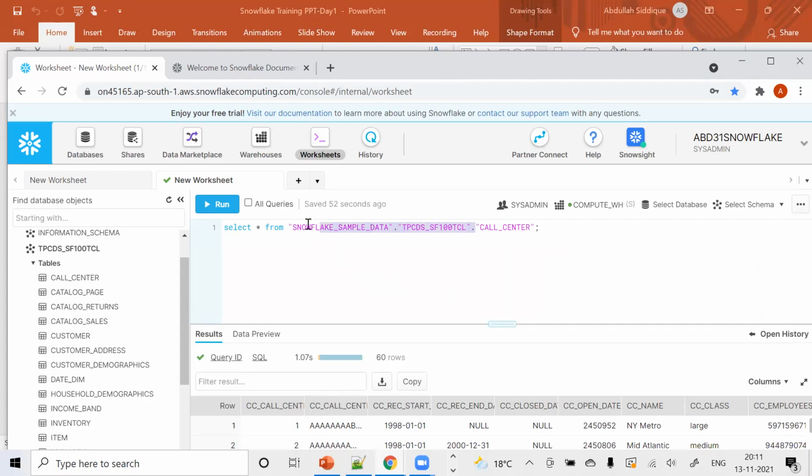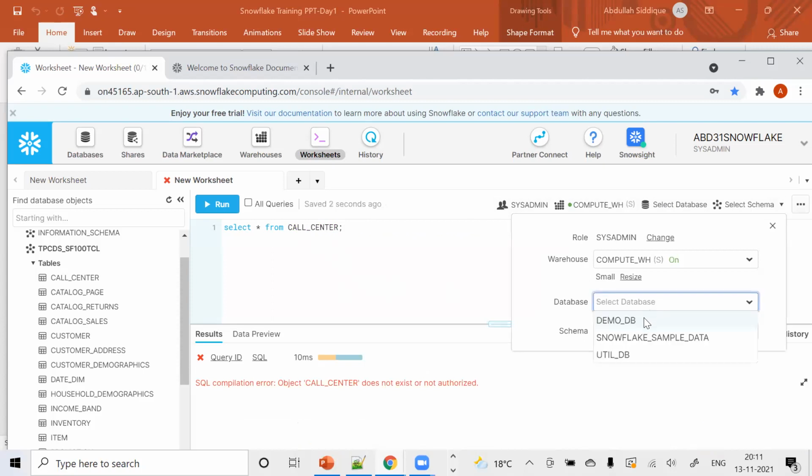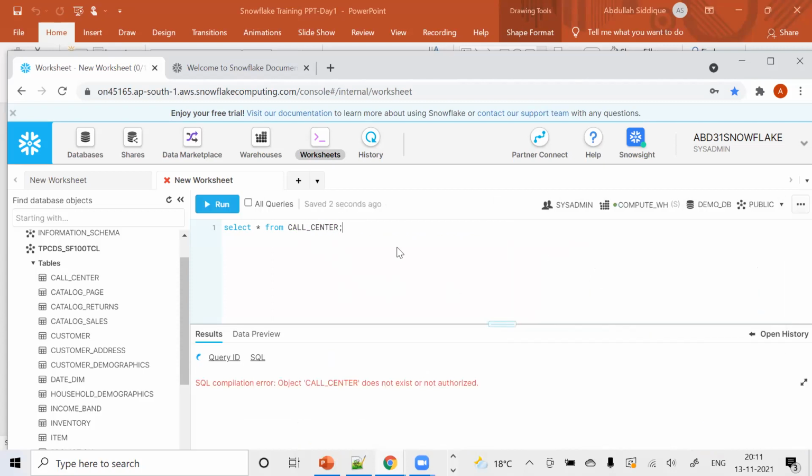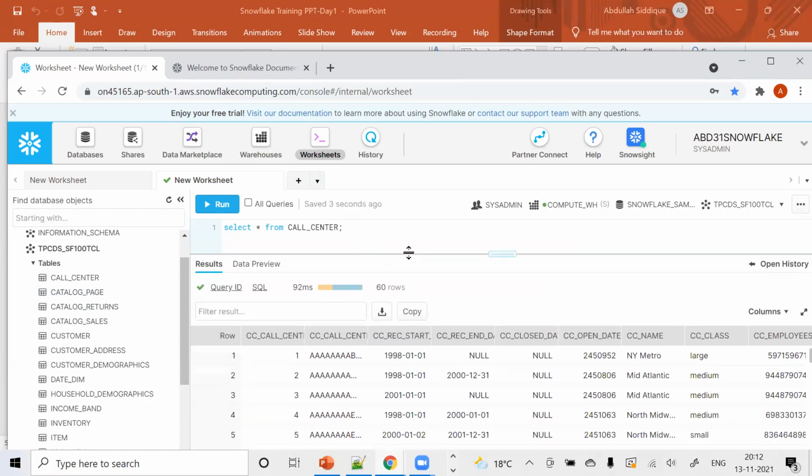Had I not given this, for example, if I remove this, it would say does not exist or something like that. Let me remove the codes also. See, it says does not exist or something like that. So if I choose, okay, so it is not in this, it is in Snowflake. It is in this schema, right? Yeah. So if I don't want to give a fully qualified name, I will have to choose the associated database and schema as well. But if you give the fully qualified name, you don't have to.